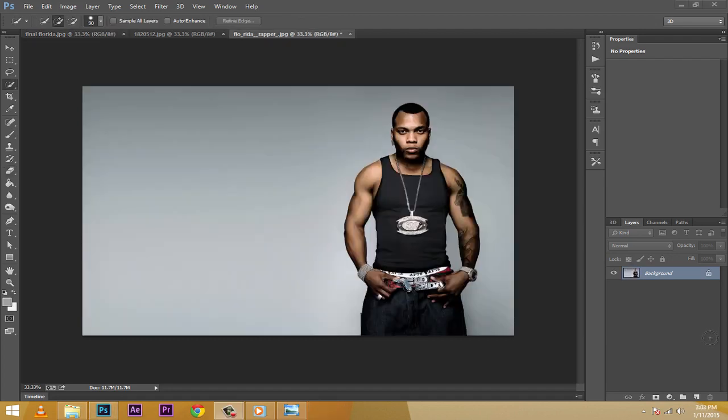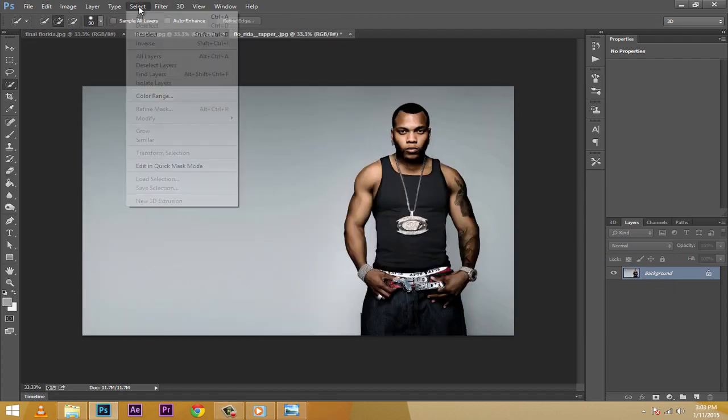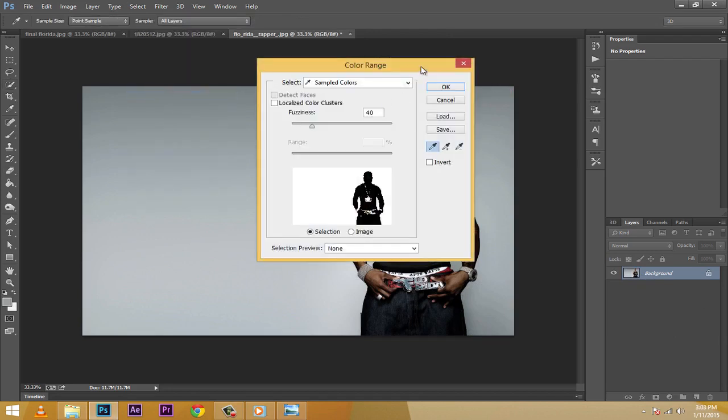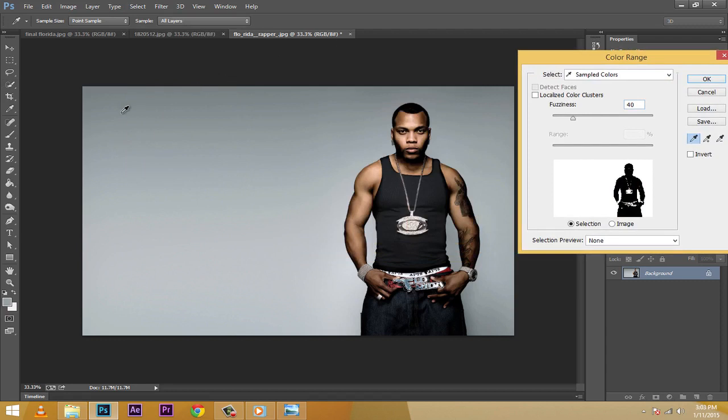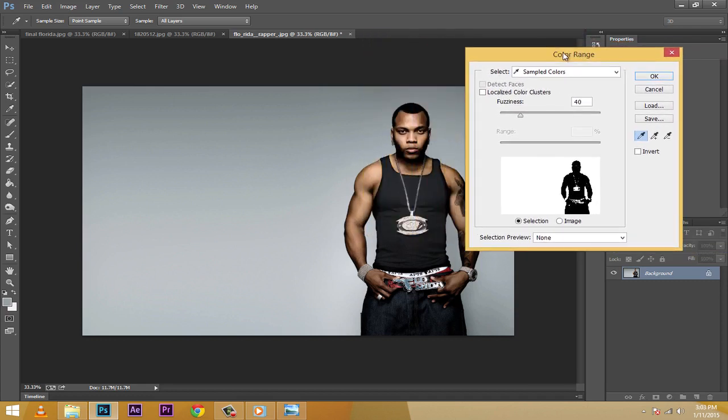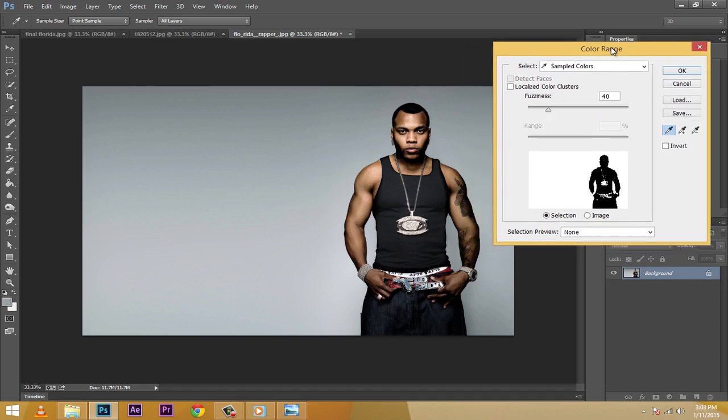Okay, let's get to it. I'm going to go to the Select menu here and choose Color Range. The reason is very simple. The backdrop is almost uniform, and the subject has a difference in color. So you want to create a selection where you just select the subject and eliminate him from the backdrop.